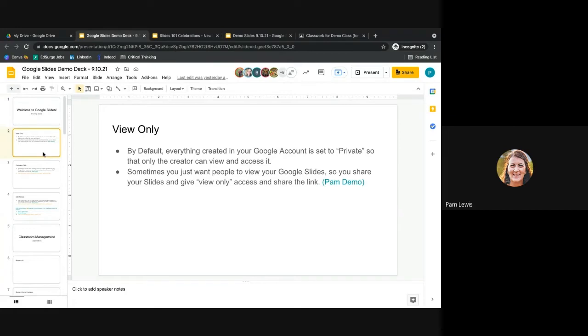I'm going to show you this slide and then talk to you about what, why, and how. View only mode is great for this purpose. You want your kids to see stuff, but you don't want them to touch it. You don't want them to do anything with it.